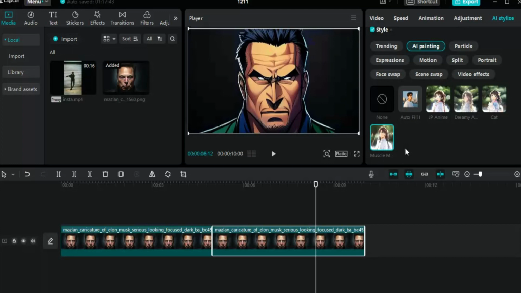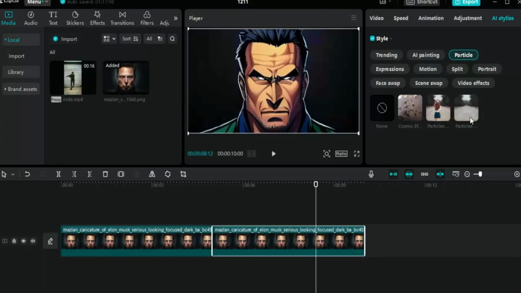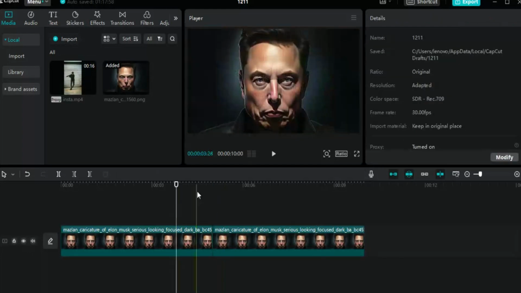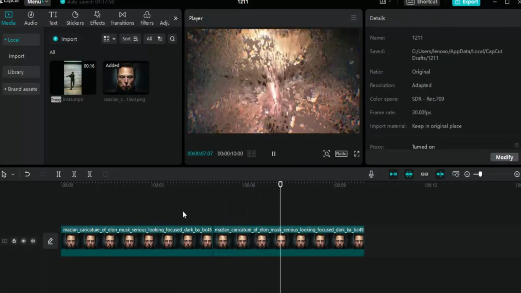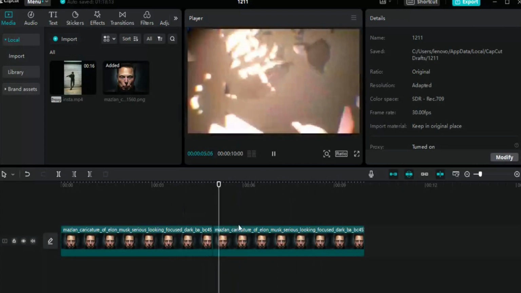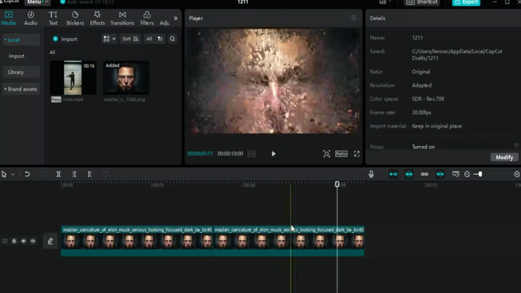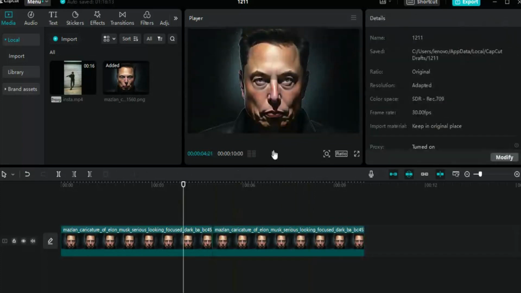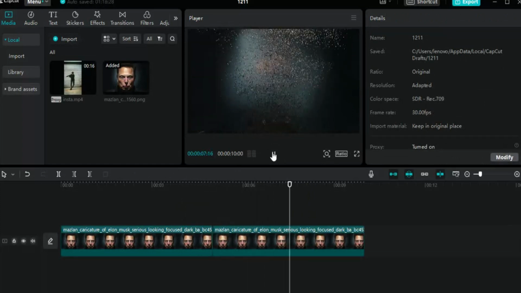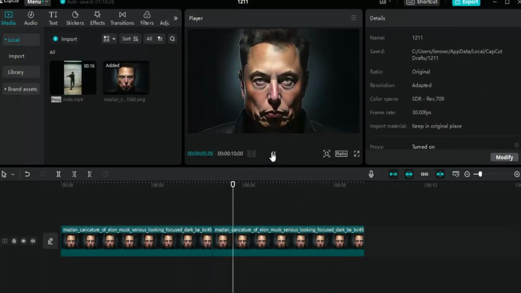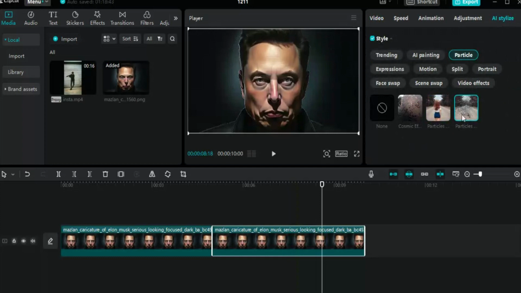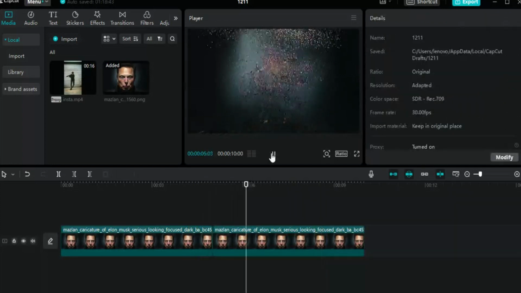Now, let's venture into the enchanting realm of the particle style. Click on it. Let's dive into each one and witness the magic unfold on our image. Begin with the cosmic effect. Watch as your image is surrounded by cosmic wonders, adding a celestial touch. Next, explore particles dissipate 1 and see how the elements gracefully disperse, creating a mesmerizing display. Now, switch to particles dissipate 2 and experience a different, yet equally captivating, dissolution effect.